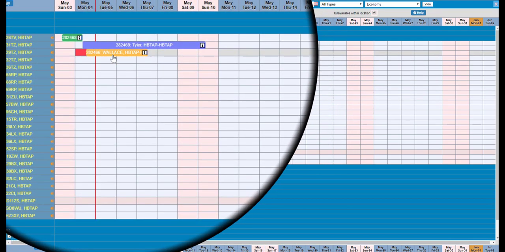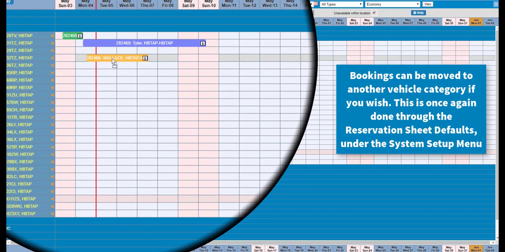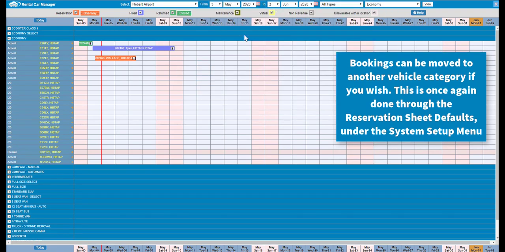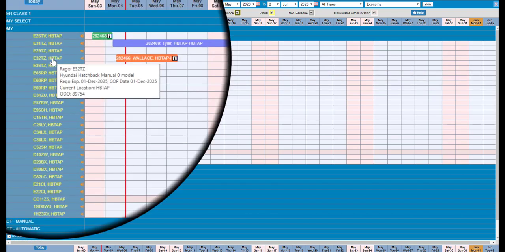Moving on, the reservation sheet also gives you the option to change reservations to a different vehicle. This can be done by dragging and dropping the reservation to the corresponding vehicle you wish to assign it to. The real-time availability is also checked across your whole fleet when you change a vehicle. So this means if another user, depot or branch somewhere has taken up a vehicle with a booking, you are alerted to that fact.